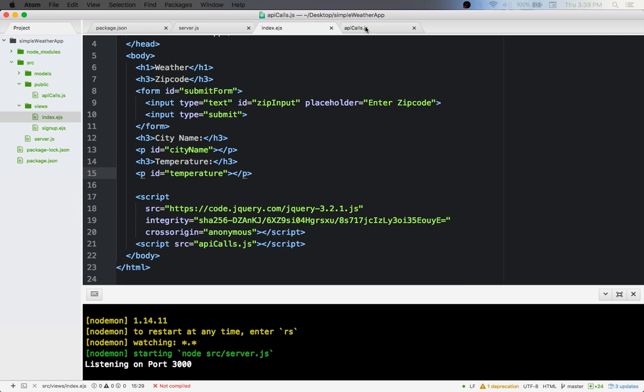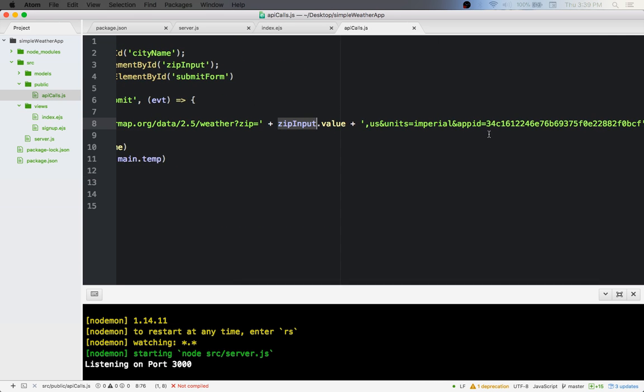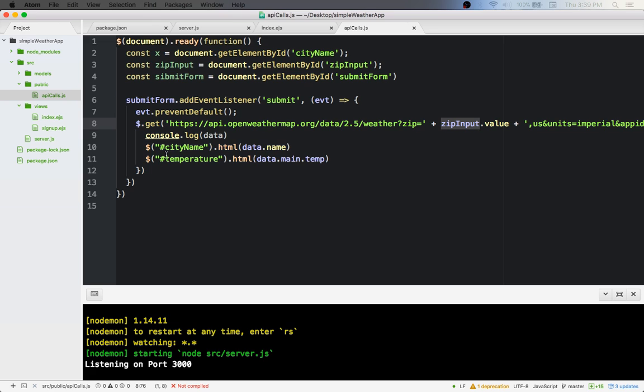With that information, we get data name and data temperature from that object we get back, and then we enter it into our city name ID, which is that paragraph, and our temperature ID, which is also a paragraph. We're changing the HTML of those empty paragraphs to contain data.name, which will have the name of the town, and the temperature of that town.